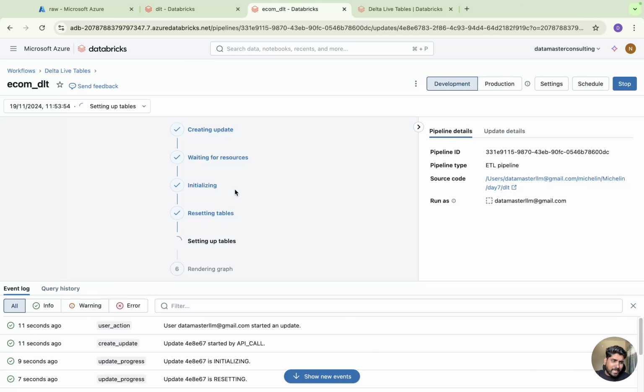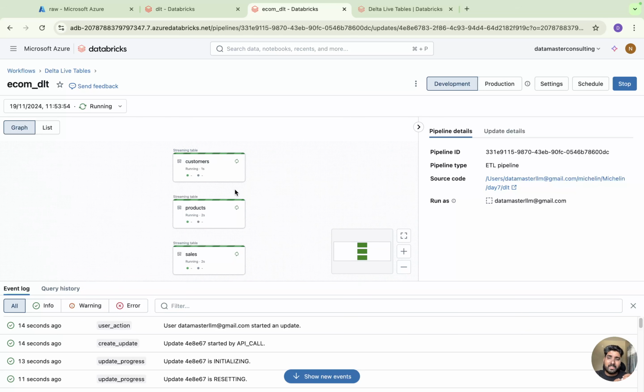Now you don't need to worry about checkpointing or schema location. In Autoloader and in the traditional approach, we take care of all this. No, you don't need to do this. Amazing. Everything is taken care of by the Databricks Delta Live Table, and now you should see all the records that got appended.